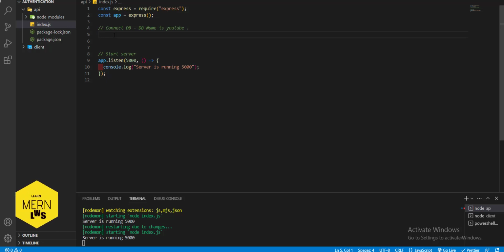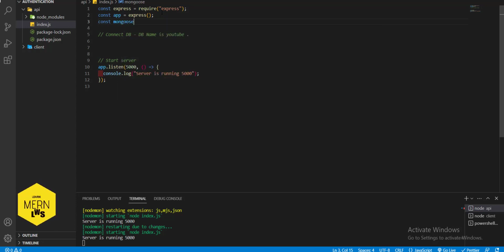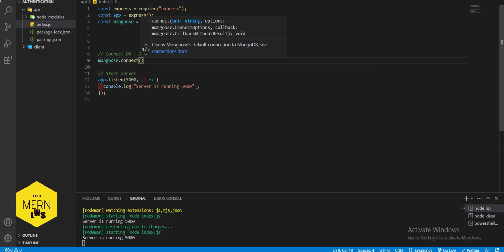To connect the database, I have to import Mongoose, which I will use to connect with MongoDB. So const mongoose is equal to require mongoose. So our Mongoose is imported perfectly. Now we will connect using mongoose.connect.